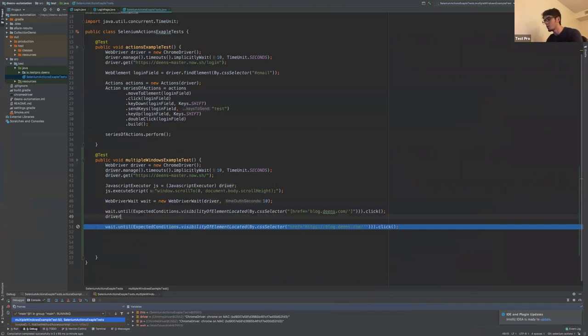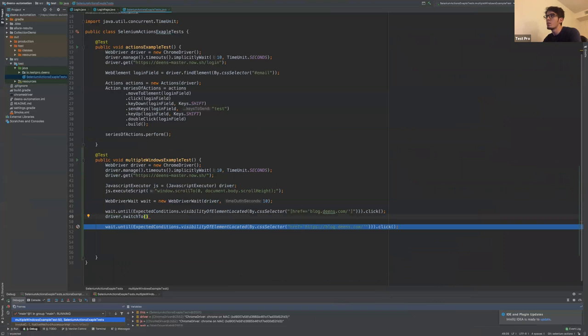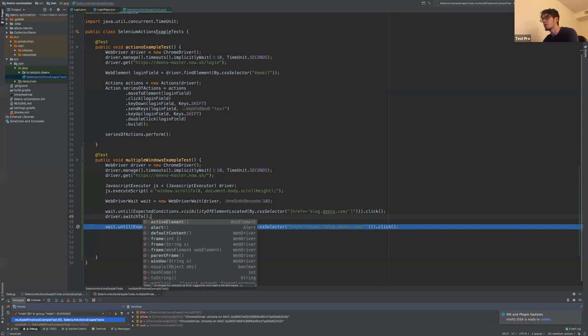First of all, we need to call the driver, and we will also need to call switchTo. As you remember, in our Tuesday lesson, we used the same method to switch to the alerts, right? So here is the same idea. We are switching to the window, and you will also use this method once you switch to the frames in the iframe elements, which we're going to cover a little bit later. But now I'm switching not to the frame, not to the alerts, I'm switching to the window.